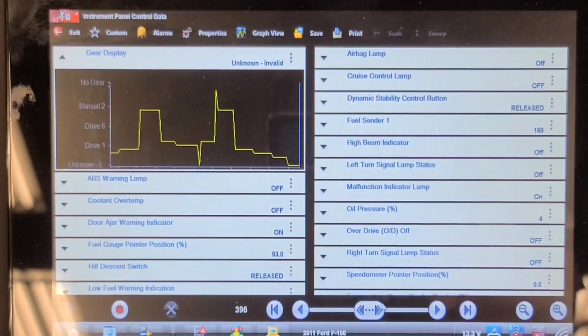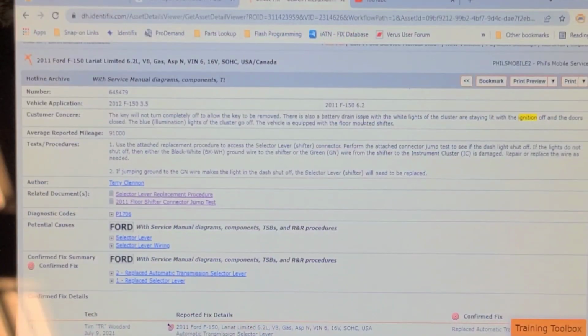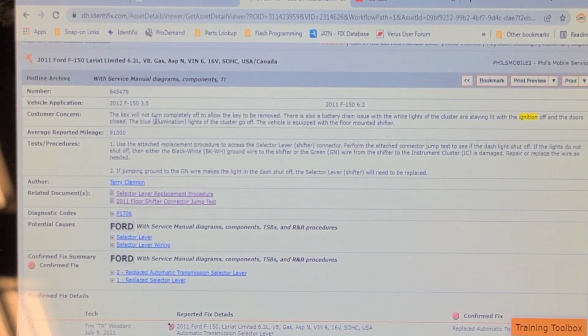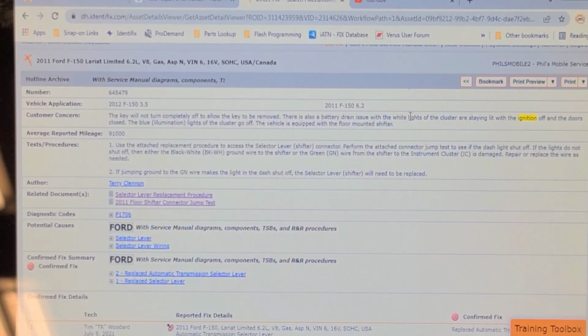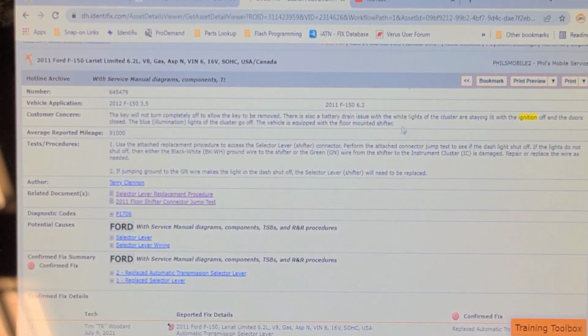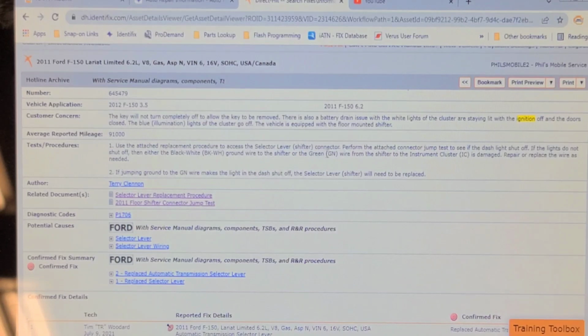Well, I'm going to do a little research. So I found a case on Identifix, which basically is similar. The key will not turn completely off to allow the key to be removed. There is also a battery drain issue with the white lights of the cluster staying lit. Doesn't mention anything about the gear shift indicator not indicating park. And it says, use the attached replacement procedure to access the shifter lever connector. Perform the attached connector jump test to see if the dash lights shut off. If the lights do not shut off, then either the black-white ground wire to the shifter or the green-white wire from the shifter to the instrument cluster is damaged.